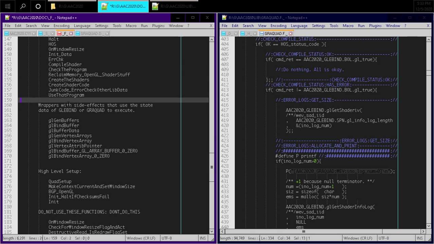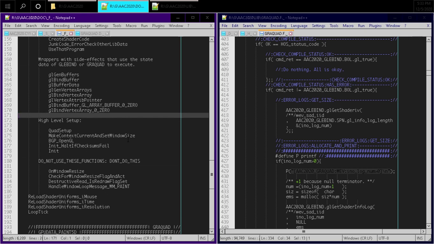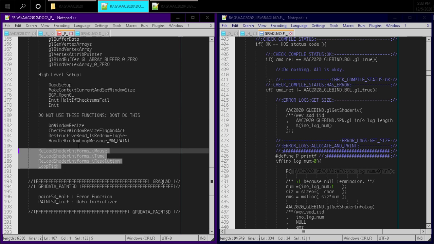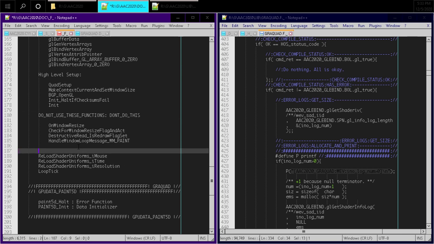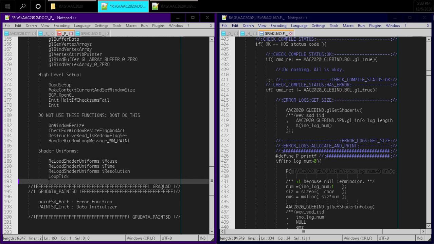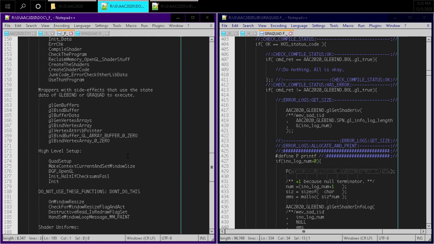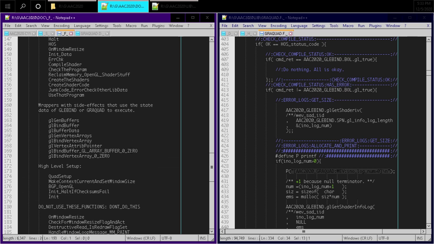Okay, wrappers, right, so we'll just organize that. Shader uniforms. Okay. So that's a lot of stuff, but it's nice to have just an index, an inventory of what's going on there.